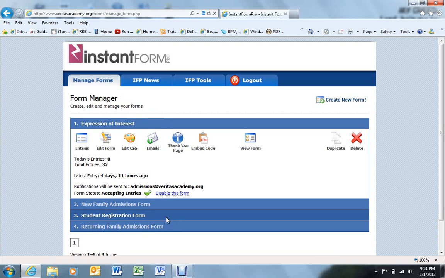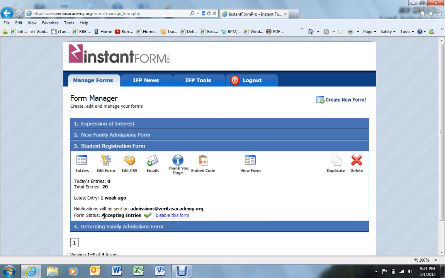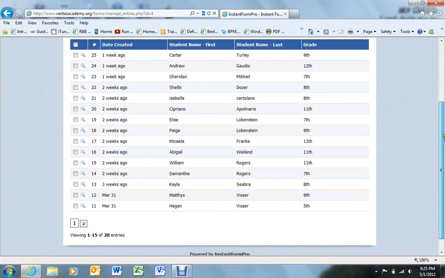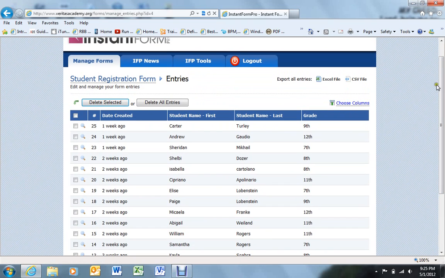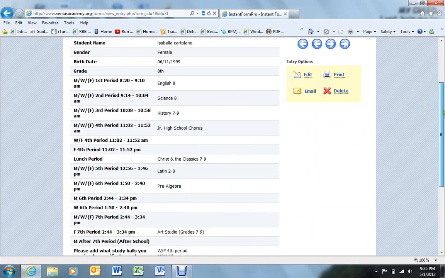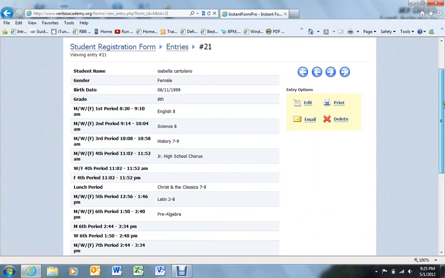So let's take the first scenario. Someone calls you and says, I registered my student, but I decided I wanted to swap a class during a period. You just come down here and click the line for student registration form, and then go into entries. Okay, that'll show all of the students that have been registered. And let's just say Isabella's mom gave you a call and said, I want to change Isabella's schedule. You would just go over here and click on the magnifying glass, which just means I want to see that record. And here you'll see a read-only copy of what had been submitted for her.